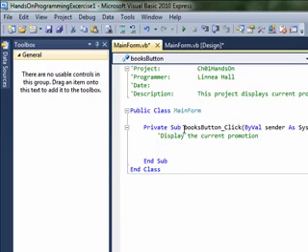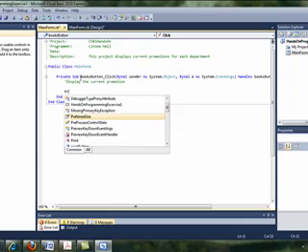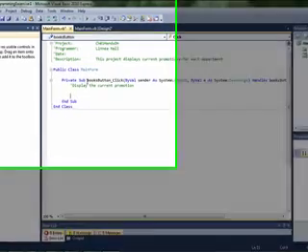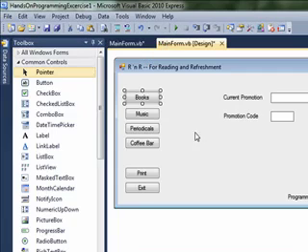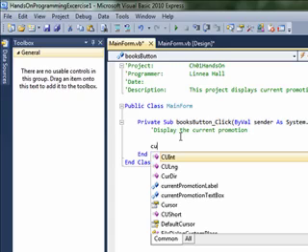And what we're going to do is promotion label. Actually, we did this different. So this is we want this one, and we called it current promotion text box. Since we did this a little bit different, we're going to have to not follow the book. We did current promotion text box. Okay, so this is the one that we want.